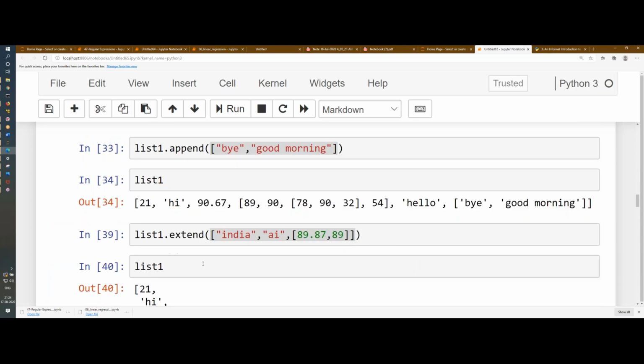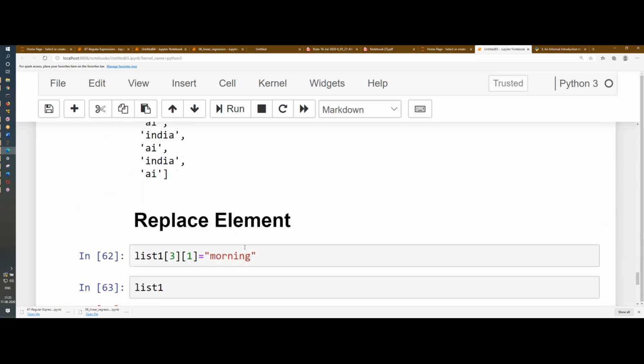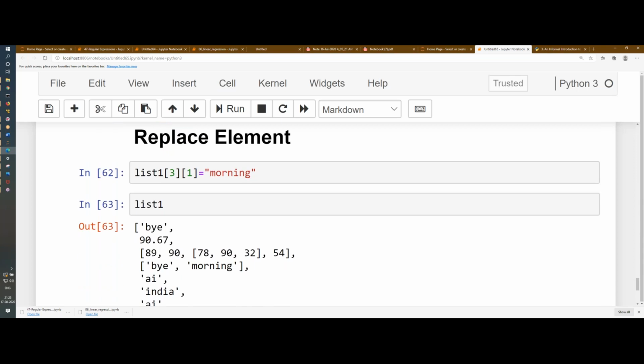Now once we understood adding elements, the second thing is deleting elements. For deleting, we have del, pop, and remove, right? These are the methods for deleting elements. Del and pop you will use if you know the index. Remove you will use if you know the name of the element. And finally we have seen replace. So replace means you simply pass the index location and pass the new value, right? What you want to replace. So we have seen the properties, create, indexing, and update.